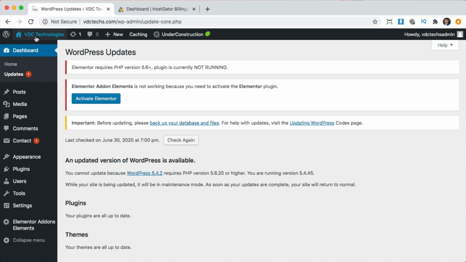So I have here one of my clients' websites and they're getting this error that says Elementor, which is a plugin, requires PHP version 5.6 or newer. Or you might be getting an error similar to this, maybe a plugin or a theme or something else that you're updating needs PHP to be updated to a newer version.